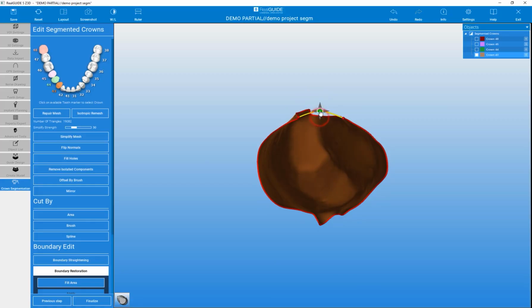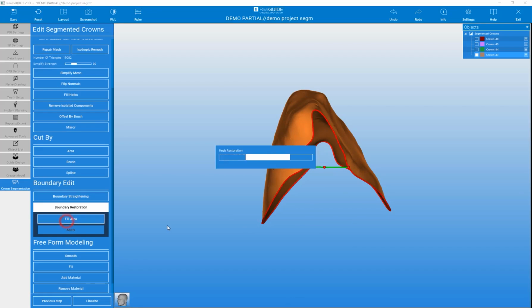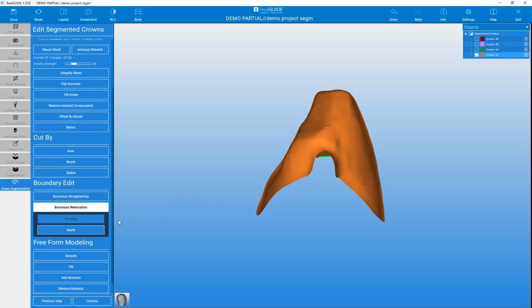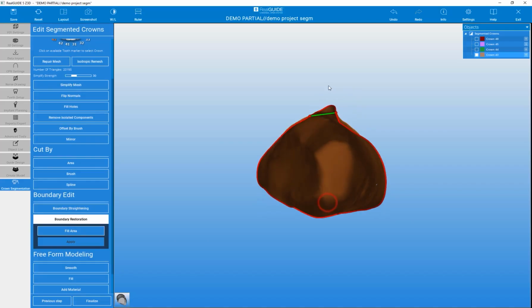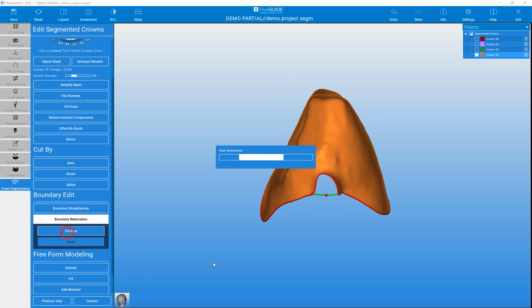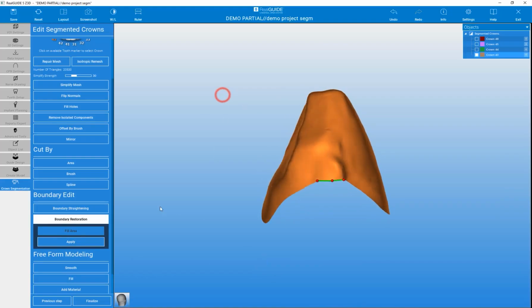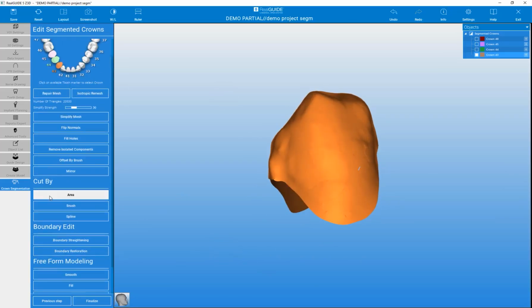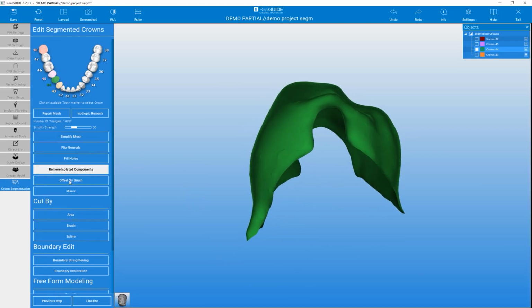Click to connect the left and right boundaries and adjust the contour. Click on Fill to fill it in. We can do the same on the other side. It is possible to adjust the line after filling in the area as well. We will do the same for the other crowns segmented, following the same process each time if needed.